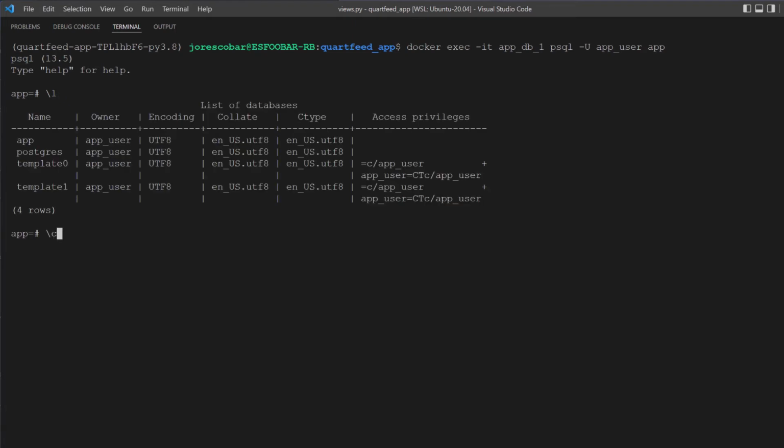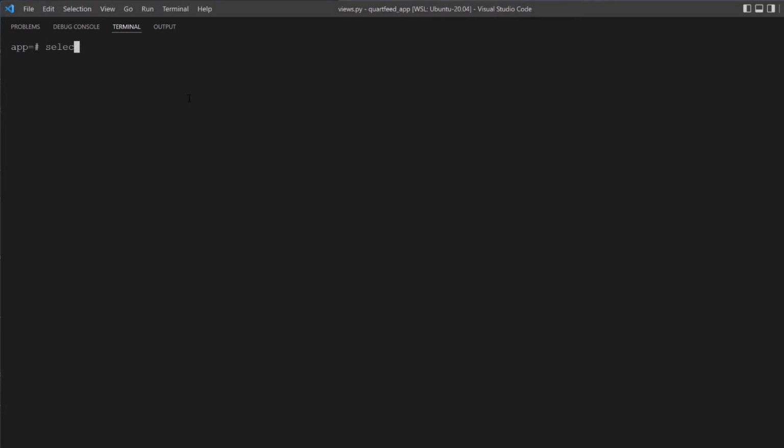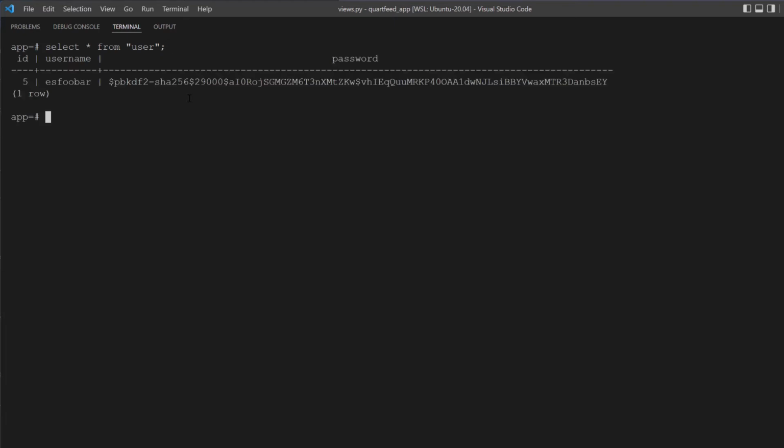Let's connect to the app database, so we issue \c app. Now we can see the contents of the user table by doing select * from "user". We need to surround the table name user in double quotes because otherwise we get the internal PostgreSQL current user. As you can see, we get the record with the ID, username, and password hash, so that's great news.